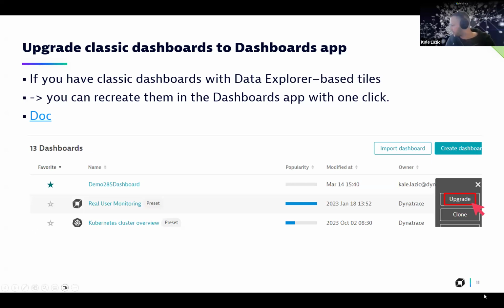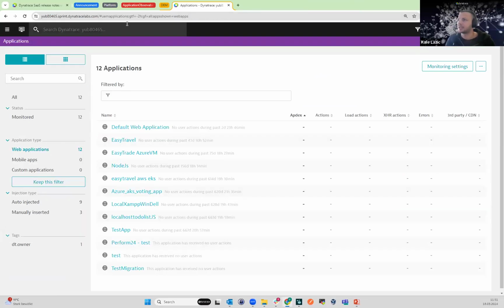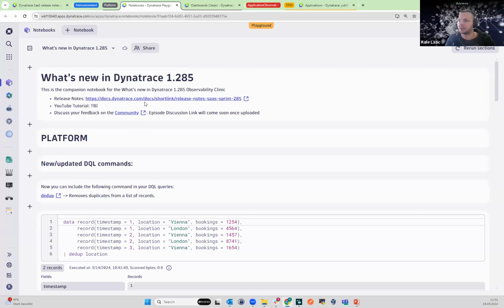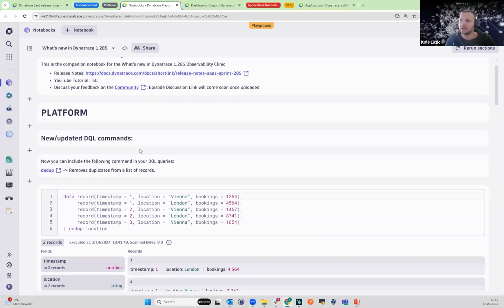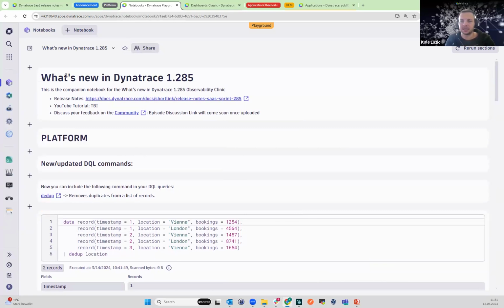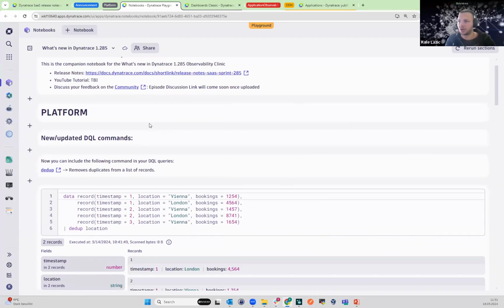Let us now jump into this live demo of those features that I just mentioned. I will start from the beginning. So we started with the new DQL commands or the updated DQL commands. As usual, we'll share this link with you so that you can access this as well and play around.